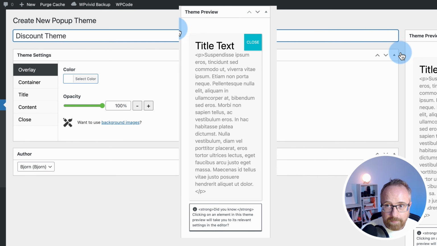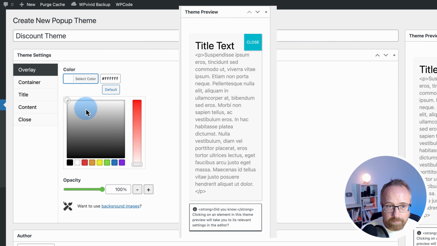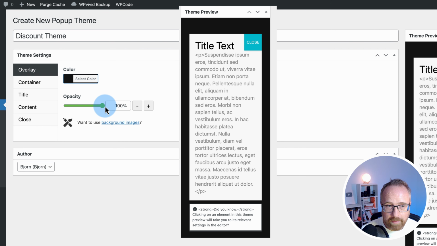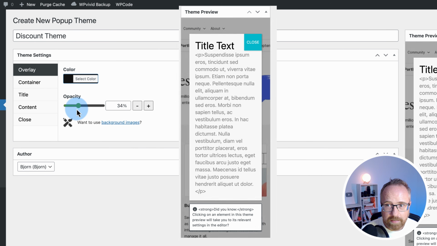So the overlay is the background. It's currently white. You can change it to whatever color you want. What I like to do is go dark and then change the opacity so you can see they have example text behind it. So you can still see the website there.